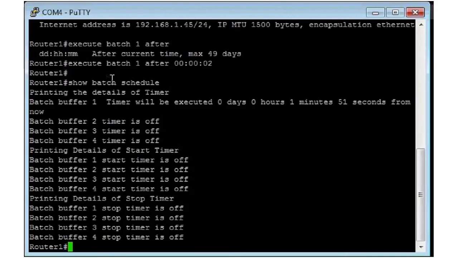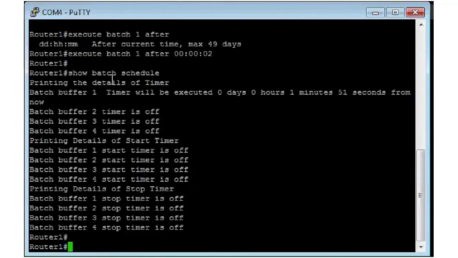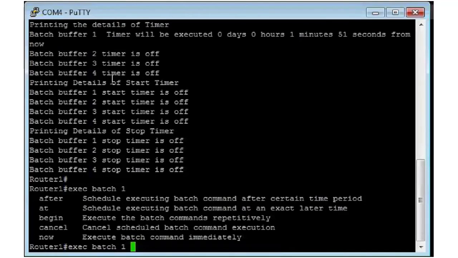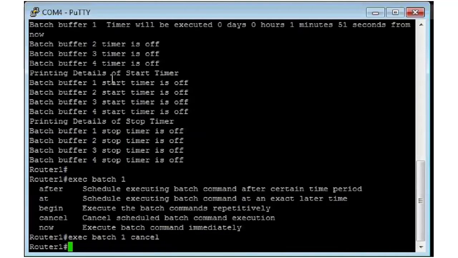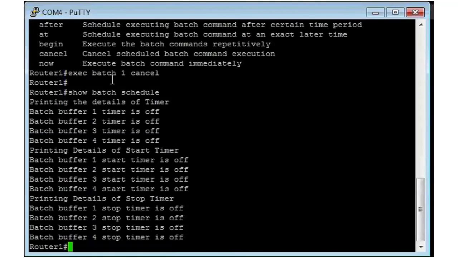As you can see, there's 4 batch buffers, and it's going to show when they're scheduled to run: start time, stop time, and details of the timer. I only have the 1 in there, but you can see that batch buffer 1 is scheduled to run in 1 minute and 51 seconds from the time I ran that command. If I wanted to stop that execution, I could do an execute batch 1 cancel. And then if I look at the schedule, now it's canceled.